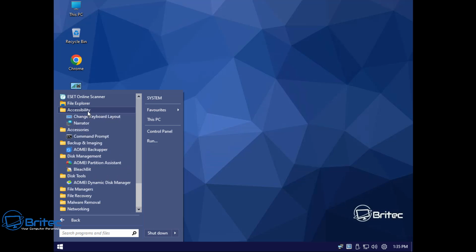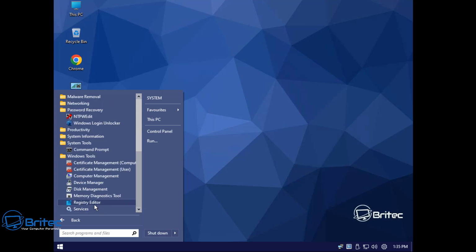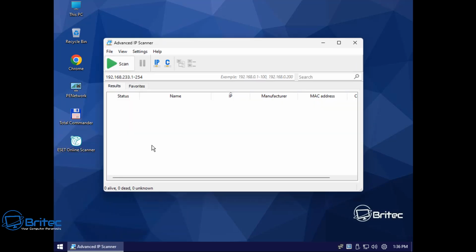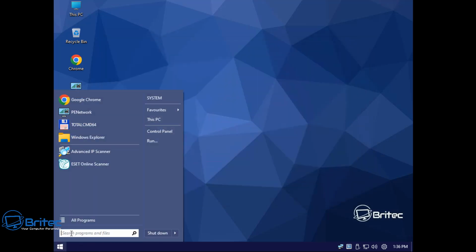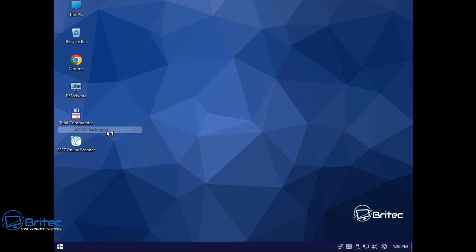So let's take a look at some of the applications that you can use here. And again, you can add in whatever you like for your particular build. So we've got our password resets here, and we've also got some system tools here. You can check the system specifications of what is on that system without even booting into Windows. You'll boot into this WinPE. You've got advanced IP scanning software here, and you've also got some other stuff in here.